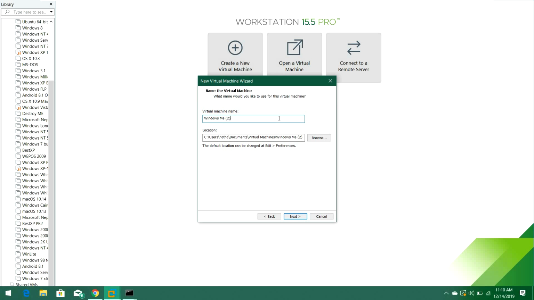You can name it whatever you like. I'm just going to name it Windows Me for video. Typing with one hand is kind of slow.